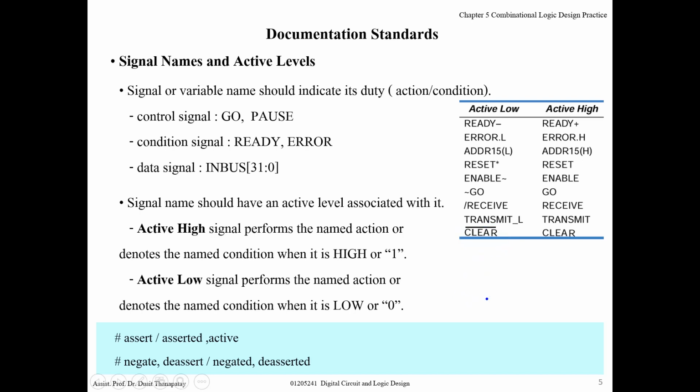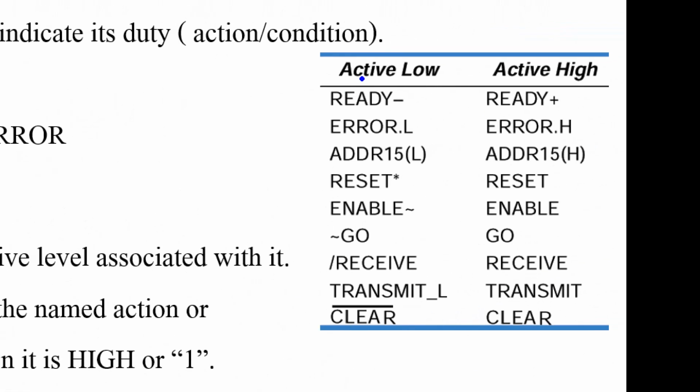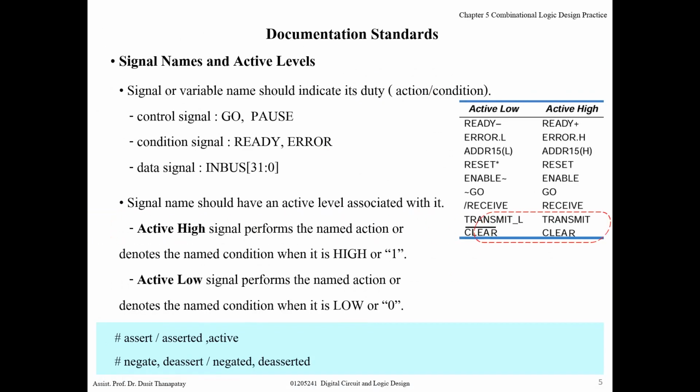So, to name and show that a signal is active high or active low, we can name it in many styles. Anyway, the one often used is this one: clear, for example, for active high, just a simple name. But for active low, we add a bar over the name or underscore L, which shows that it is active low.